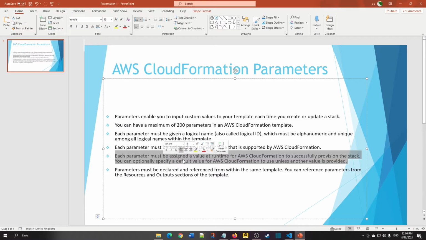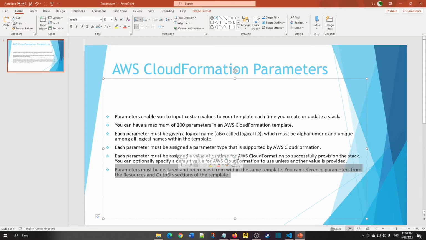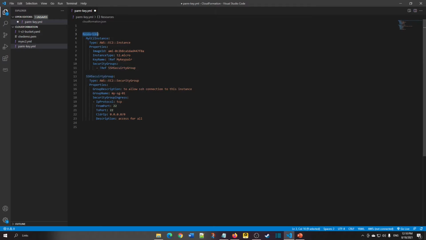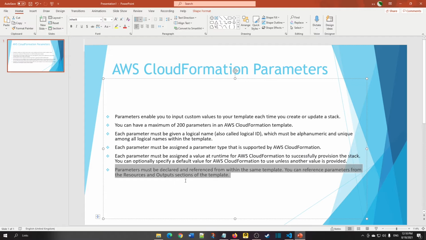Each parameter must be assigned a value at runtime for AWS CloudFormation. We can check this during runtime, and you will be able to understand it. Whenever we declare a parameter, it has to be declared and referenced within the same template. We cannot write it somewhere else. This parameter can be referenced in our Resources section, or it can be referred to in the Outputs section as well.